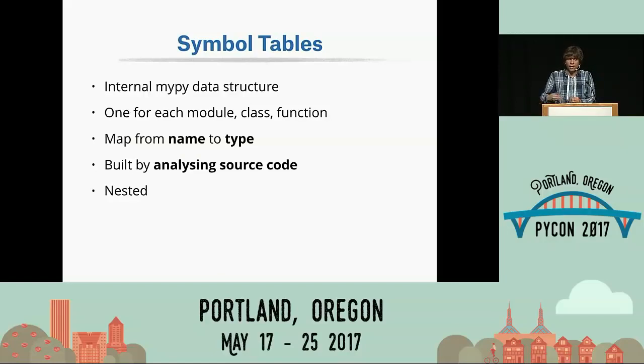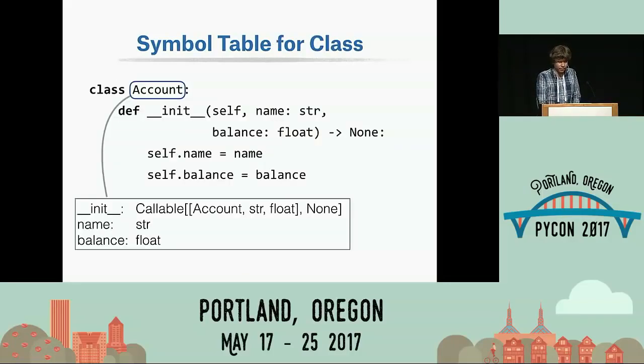So basically, if you want MyPy to understand something in your program, it has to be explicitly in the Python source code. So if you use some dynamic magic, you might have to give MyPy a little help. And symbol tables can be nested. Clearly, a module may contain a class, and a class may contain a nested class, and so on. Next, I'm going to show you a simple example.